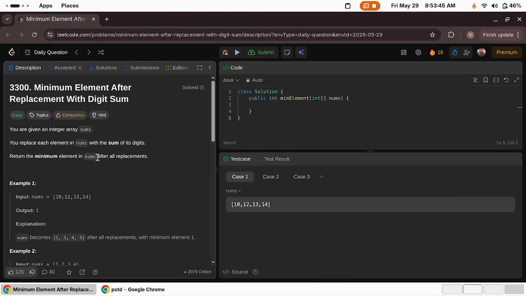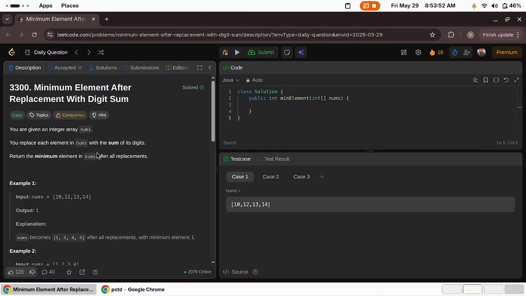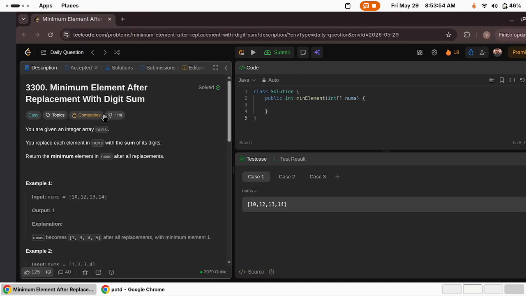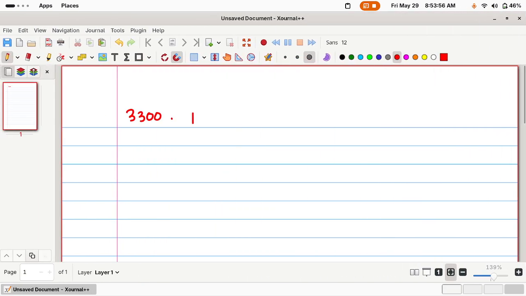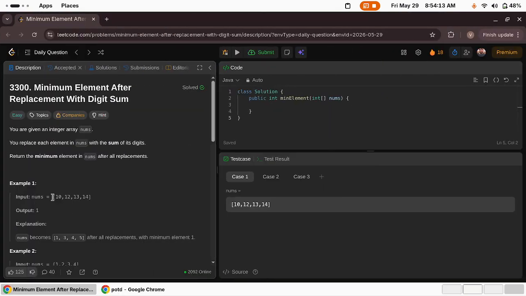So my problem is 3300, and what it says is: minimum element after replacement with digit sum. So let's take one test case and then we'll begin with the implementation and algorithm.